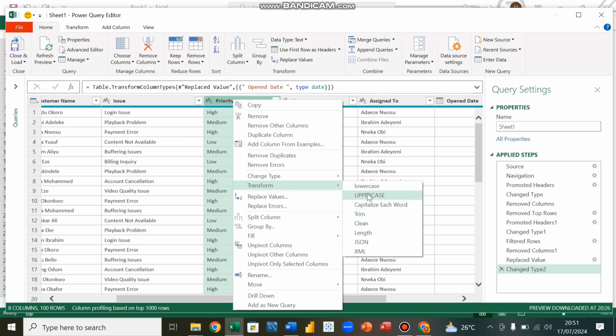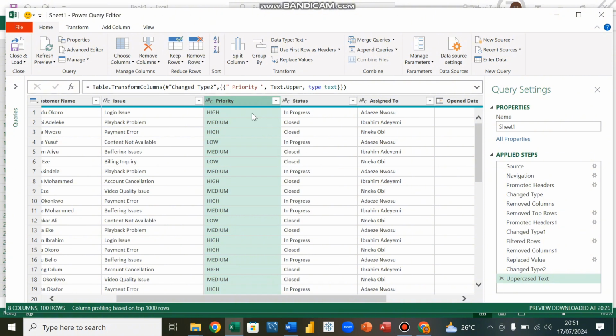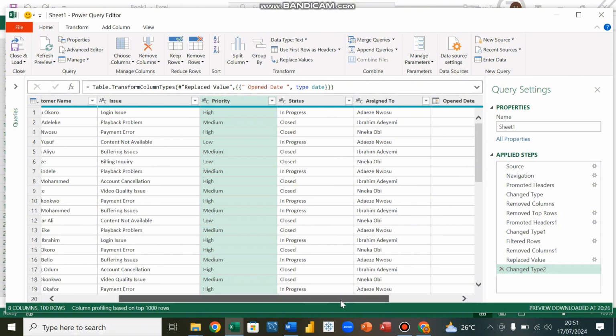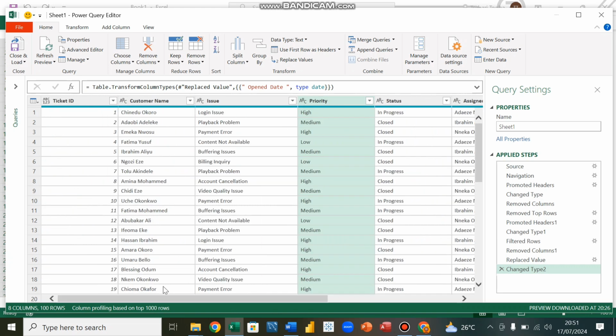So we want uppercase. So all of them have turned to uppercase. We don't actually want uppercase, but I'm just using this as an example. So I'm going to cancel that step. So I've shown you how to change from lowercase to uppercase. So that's what I wanted to show you on this data set.